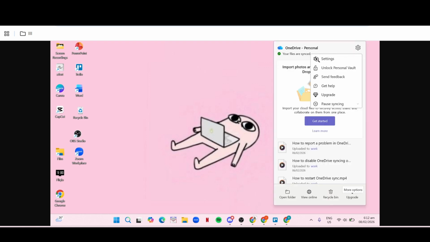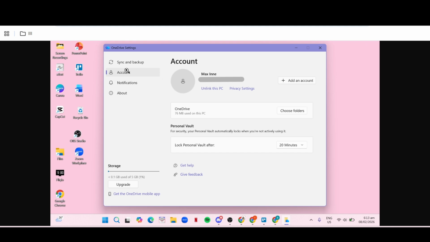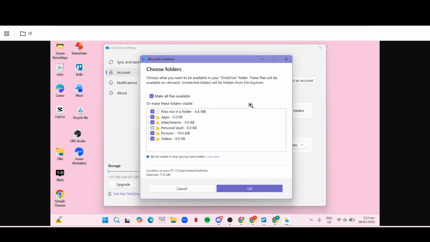Click choose folders, and make sure the folders you need are selected to sync to this device. If the folders you care about aren't checked, they won't download locally. Click OK to confirm. This prompts OneDrive to bring those files down to your computer.